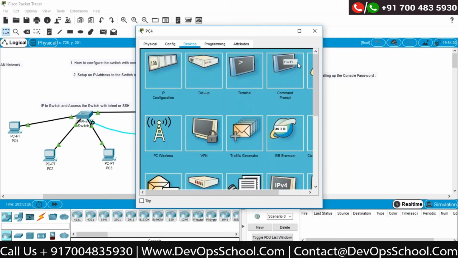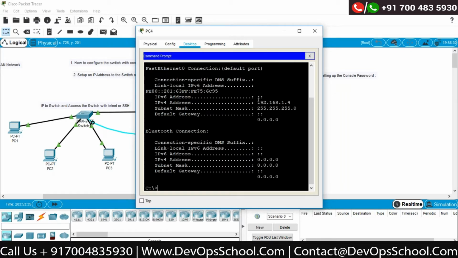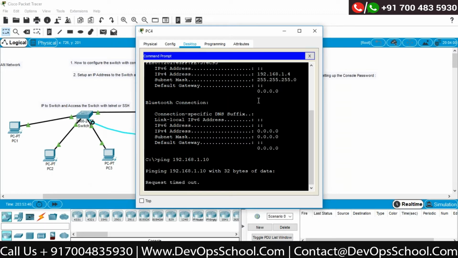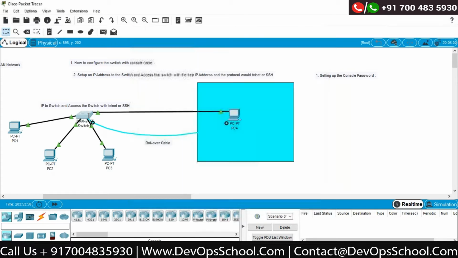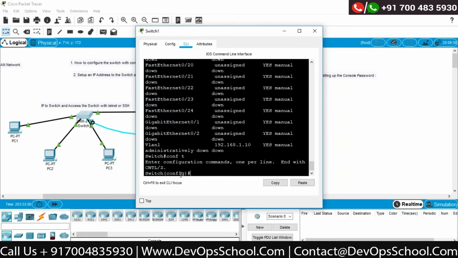Now I'm not accessing through the terminal. Okay, I'm going to the command prompt. I will check the IP address. It's 1.4. Let's try to ping 1.10. Okay, I believe it is down right now. I forgot to bring it up.